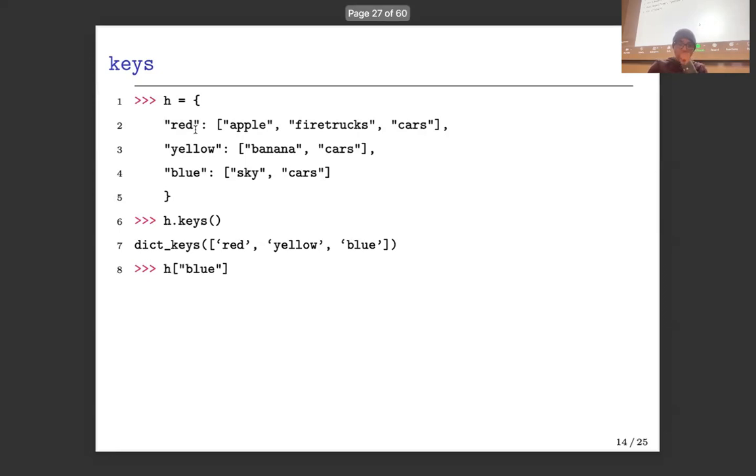Now, if I ask for H of blue, what am I going to get? Sky and cars. What happens if I ask for H of green? Let's predict the outcome. Let's predict the behavior of Python here.